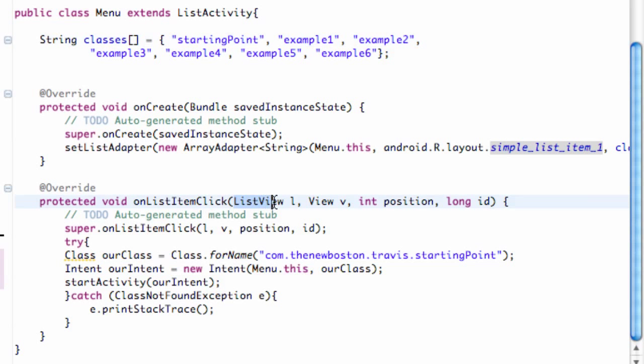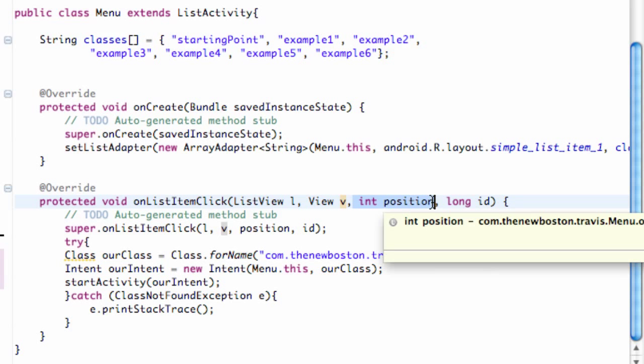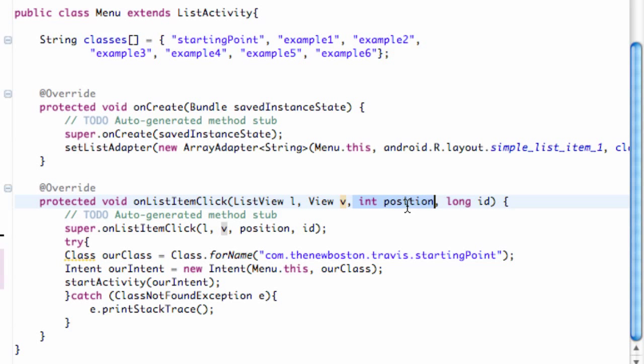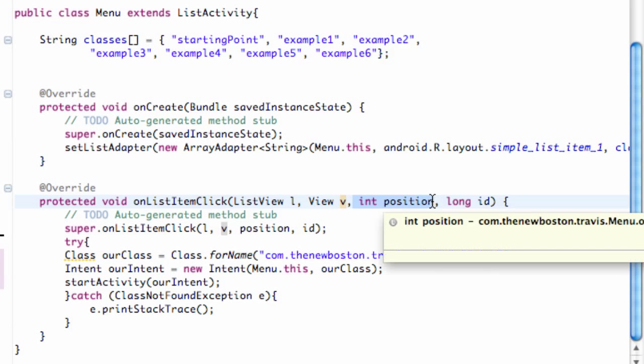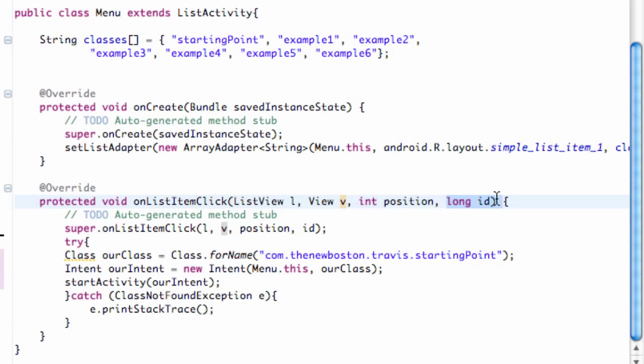It's going to give us basically which list view is clicked. It's going to label that L. It's going to tell us which view is clicked. It's going to label that V. And the most important one that we're actually going to use, it's going to tell us the position within the list view that was clicked. And basically that's going to coincide with the position of our string array, so we know kind of the text that was clicked as well. For the most part, think of it like that. It also tells us an ID.